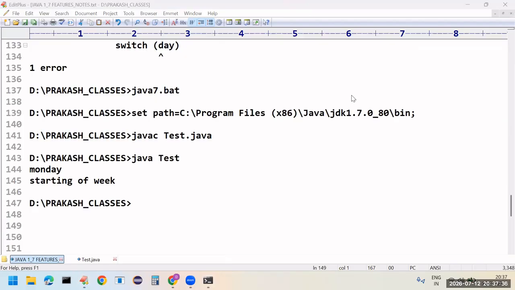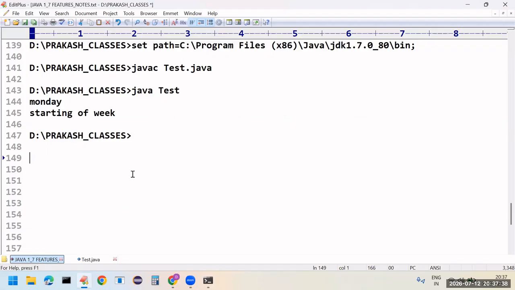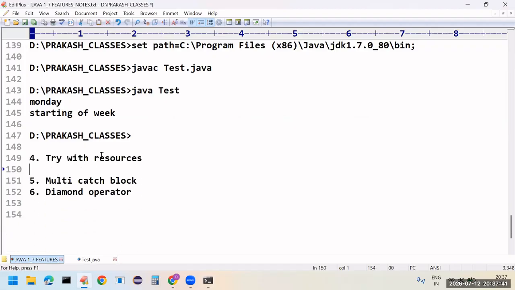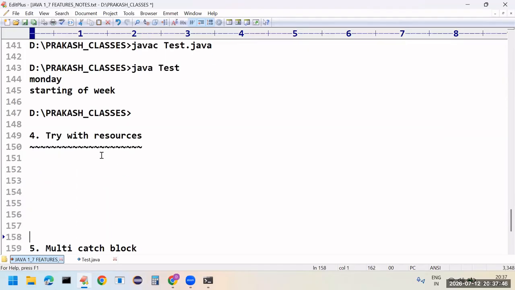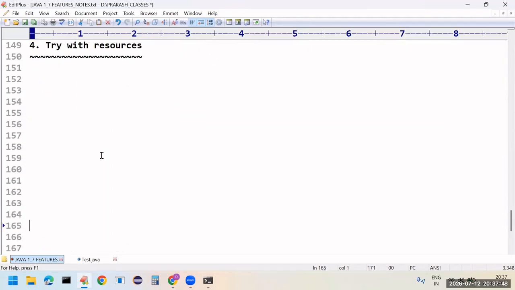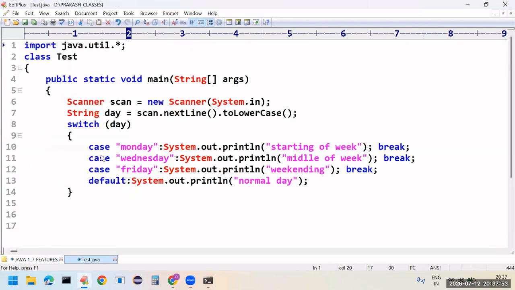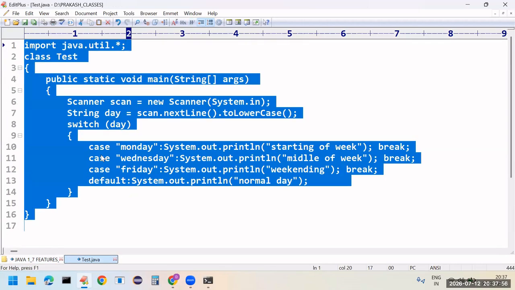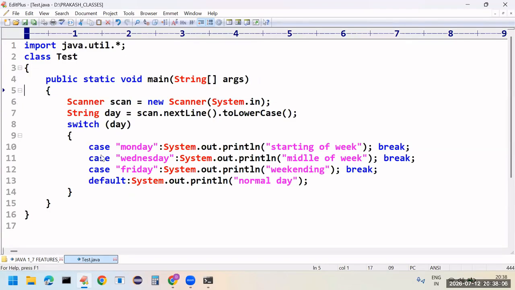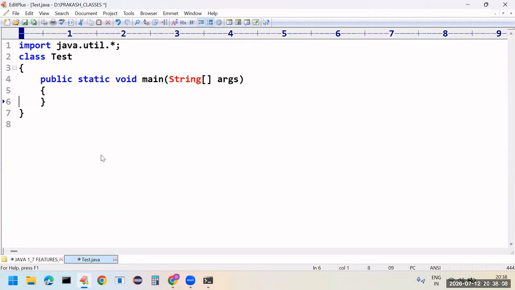Yes. So the next feature we have is try with resources. What is this try with resources concept? It is related to exception handling. I will take one simple Java program to read some data. Assume that I want to read the data from a file. How can you do that?